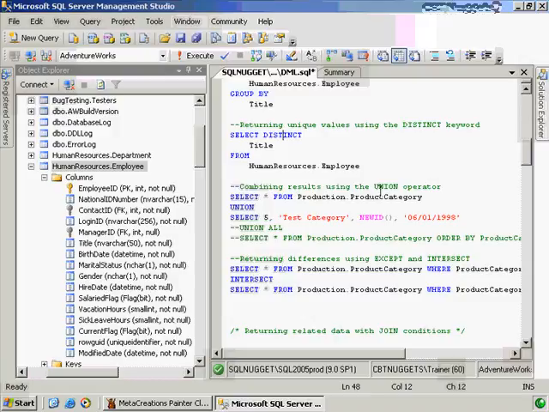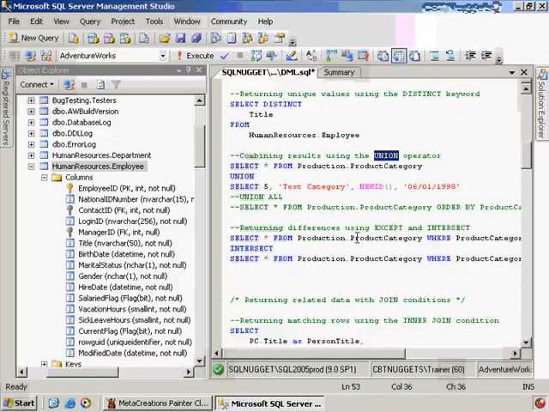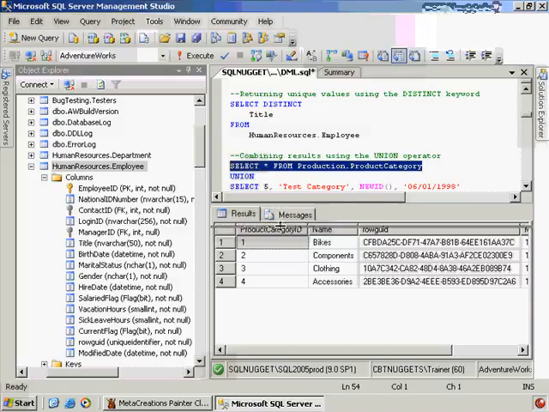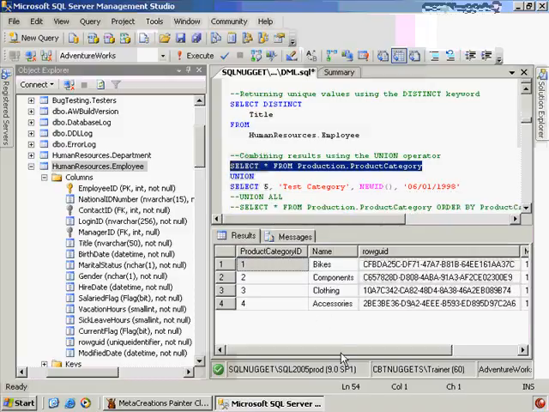Also here, we'll talk about the union operator. The union operator allows us to combine results from multiple sources into the same data set, the same result. So for instance here, we want to do a select everything from Production.ProductCategory. I'm just going to run this quickly just to show you. We have 4 products in here, and you can see they're all listed out. This is everything from the product category table.